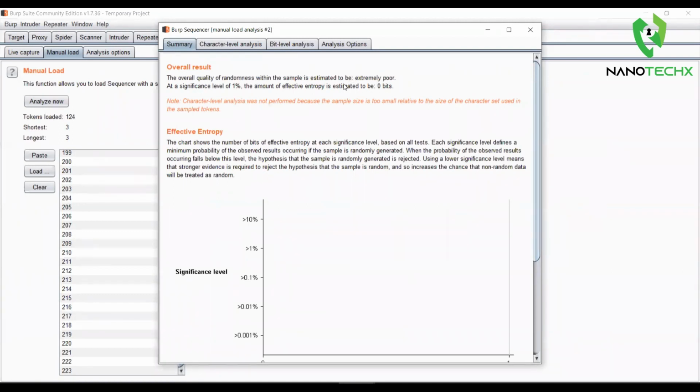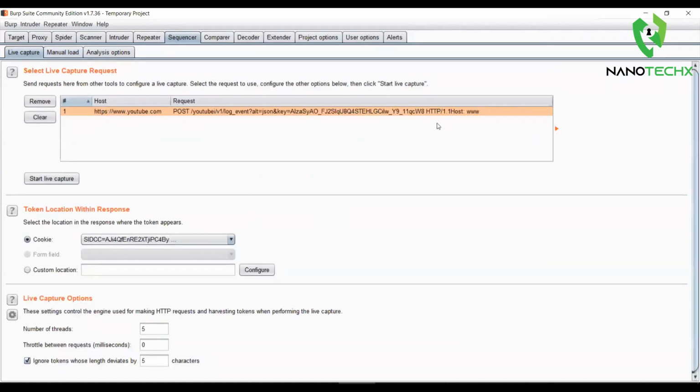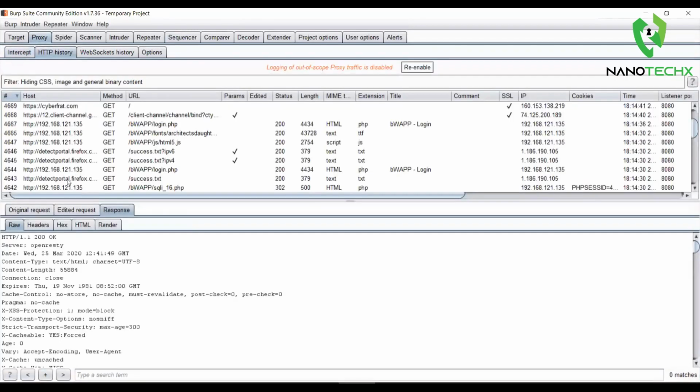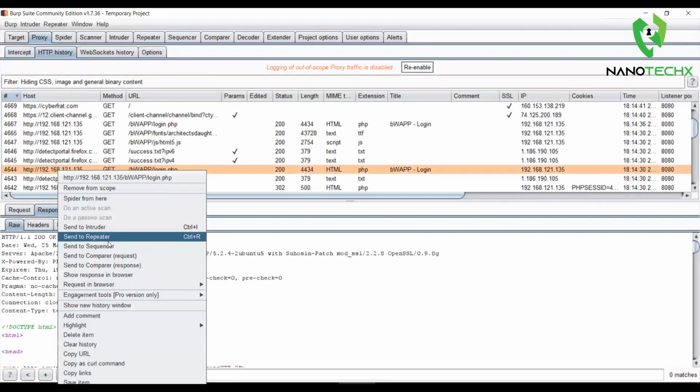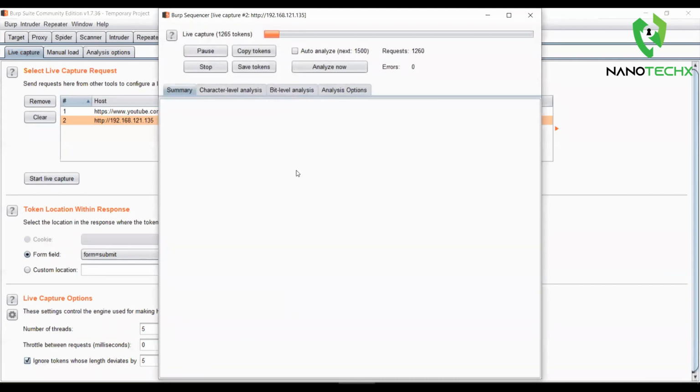If something like this comes, then it clearly signifies that the parameters are quite predictable. So what you need to do is capture various tokens and analyze them. Burp can do that for you. You just need to load the request, right click, send to Sequencer, and do a start live capture.